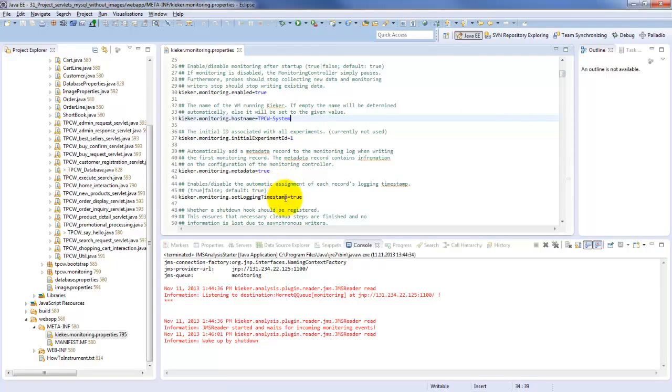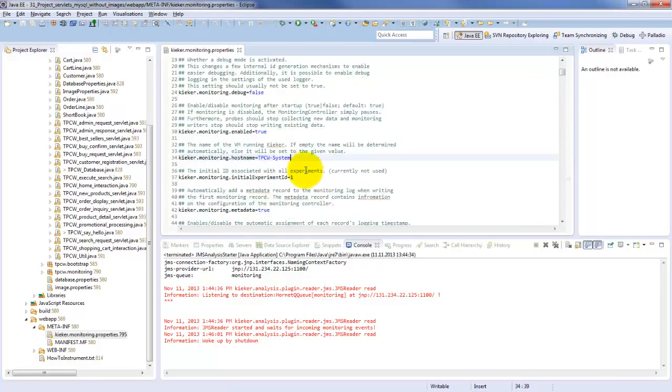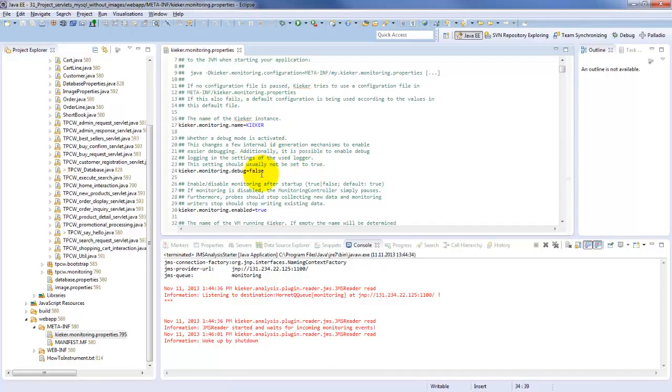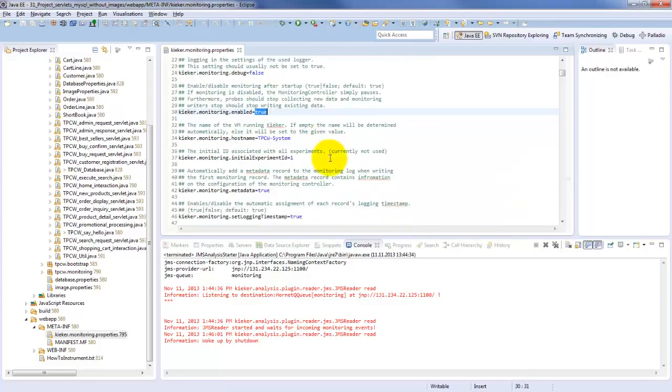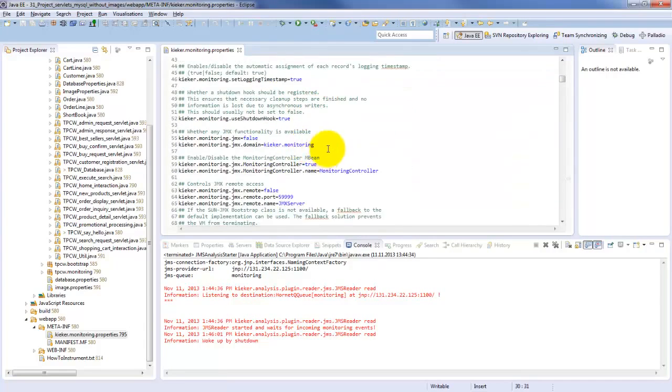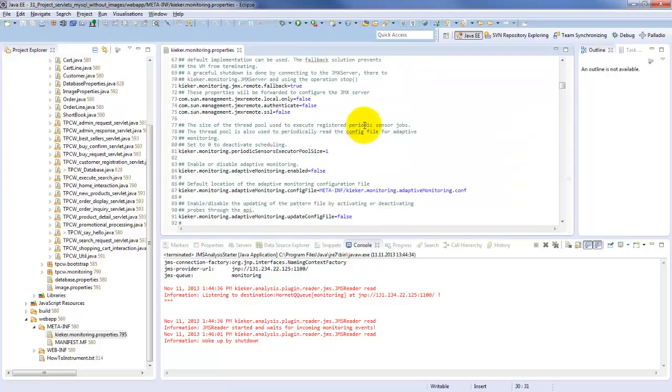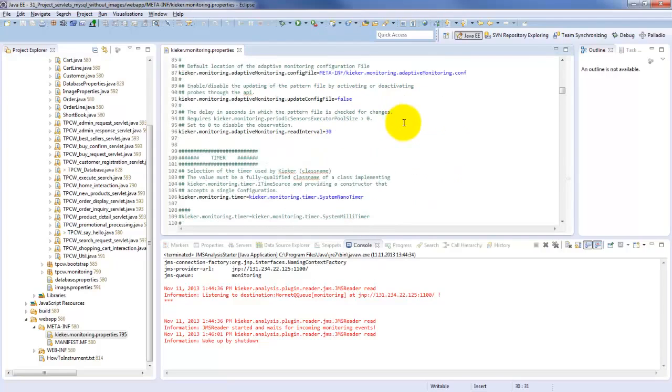I also activated monitoring, which you can see here. If I go down, you see more properties. Basically, they are the default settings with one exception.